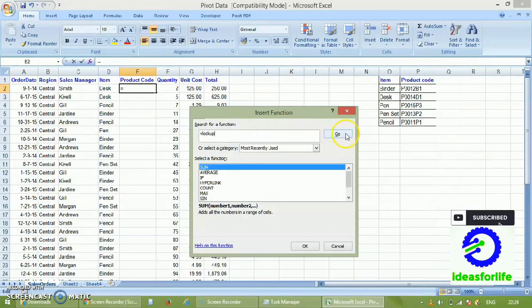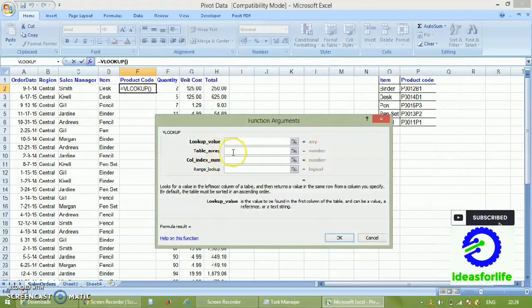So you enter VLOOKUP, it will come, and you need to click on it. Then the VLOOKUP formula bar will start. Once we get that, first we need to select the item name for which we need to drag the code. So for that item we need to click on it, and that cell number will appear here.